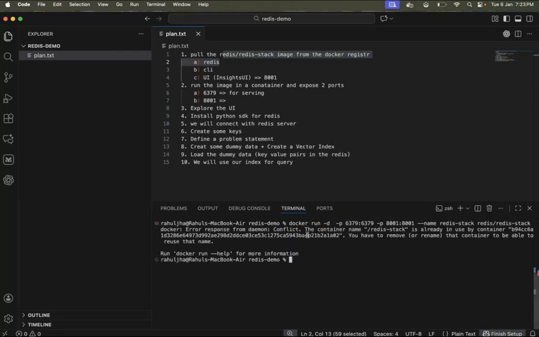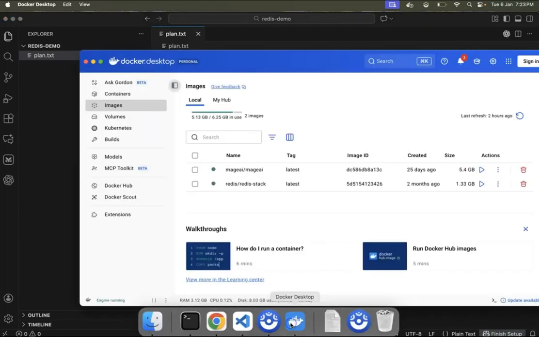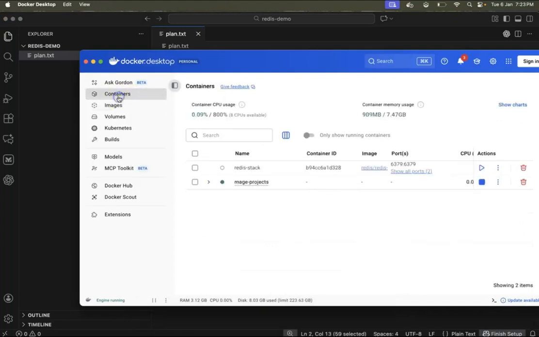So if I hit enter, it says the container name redis-stack is already in use. Oh, I see. Because I named it already, I will have to first of all delete the earlier one, the one that I created. If I navigate to the containers here also, you see this redis-stack, it's stopped. Since this name is already taken, I have multiple options.